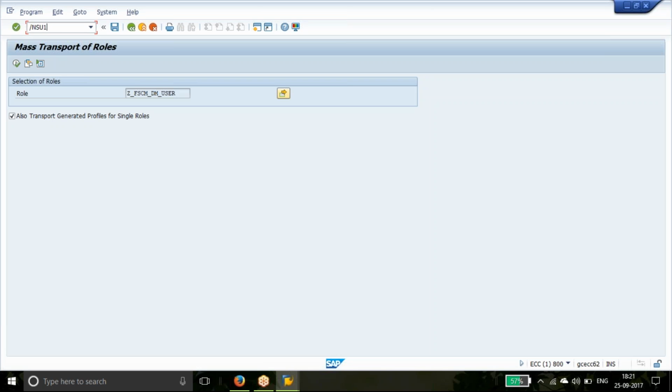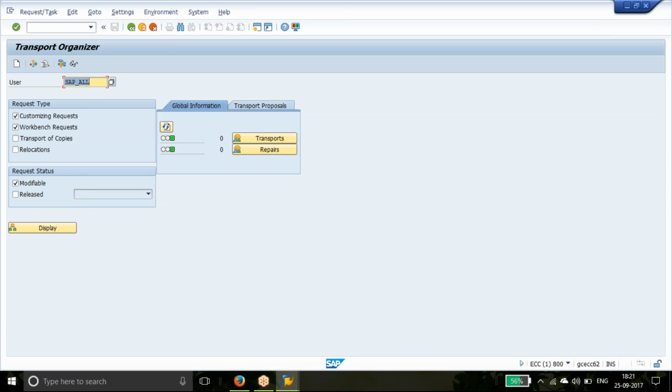SC10. Okay, select transport, the workbench customer request. Check the button, so request type. Select the customer request. Uncheck workbench request. Click on display.